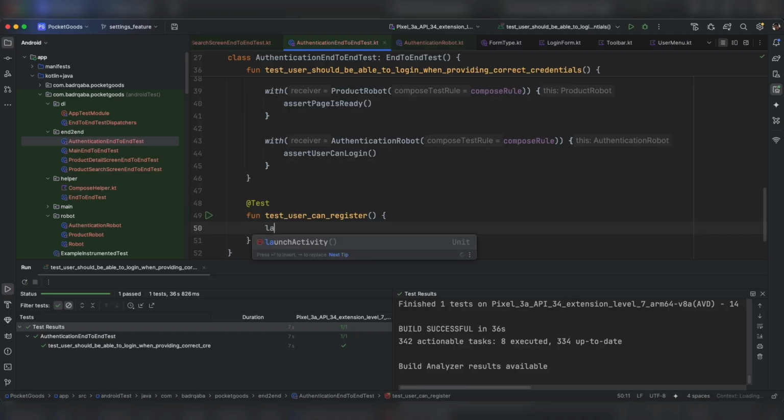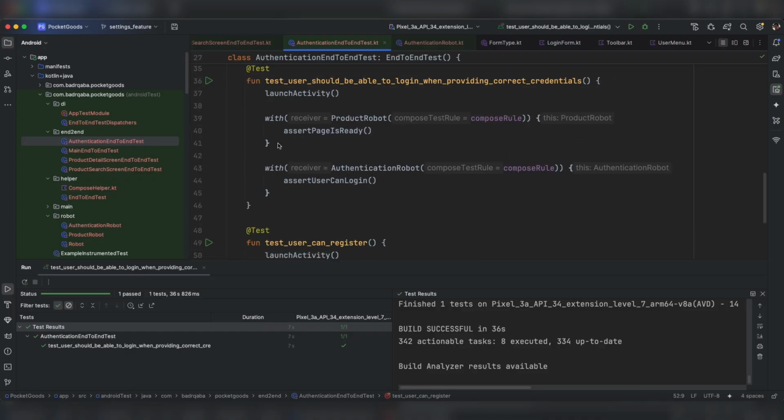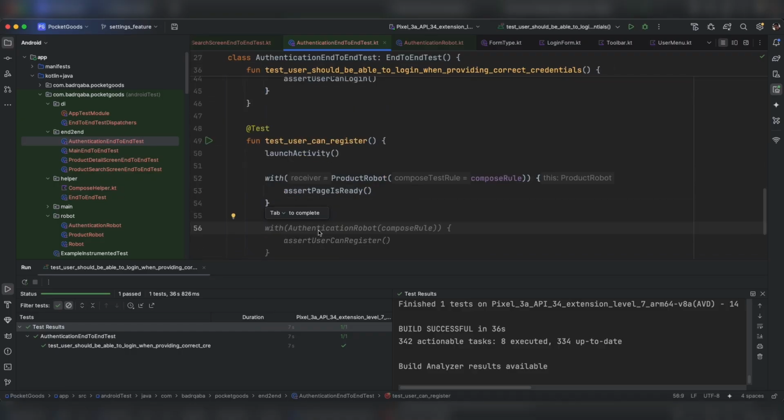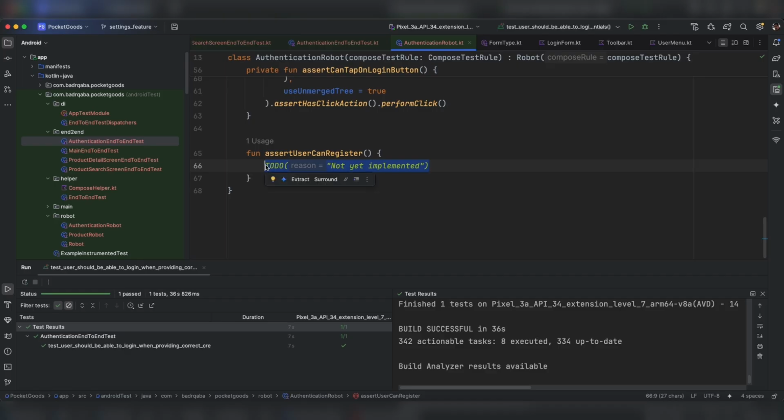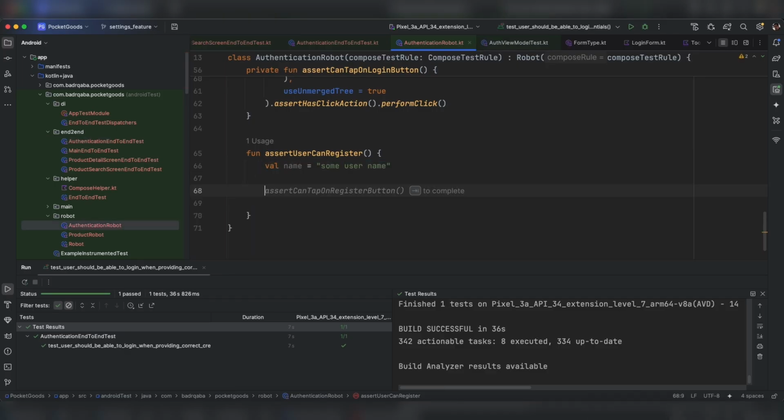So first of all, we're going to launch the activity, and we have to make sure the page is ready. Android Studio suggestion got it right. All right, so let's create this function, assert user can register. First things first, let's arrange some data. First of all, going to assert can tap on login.